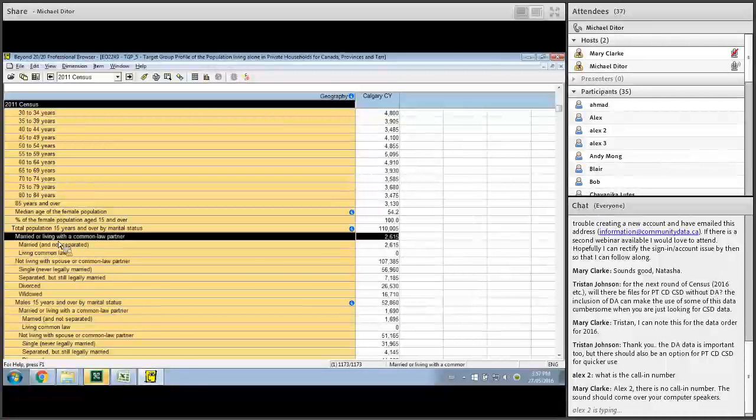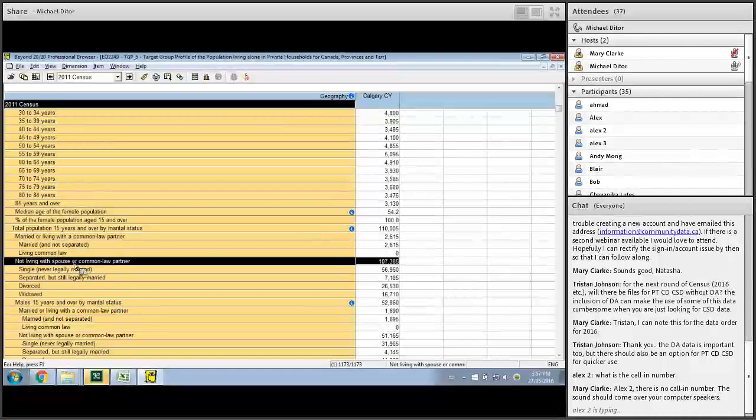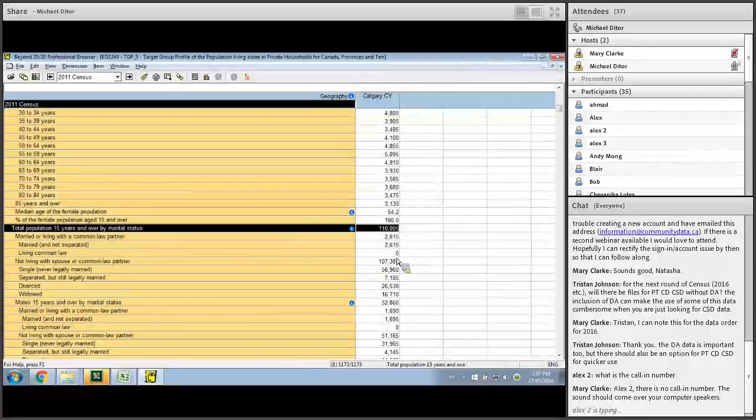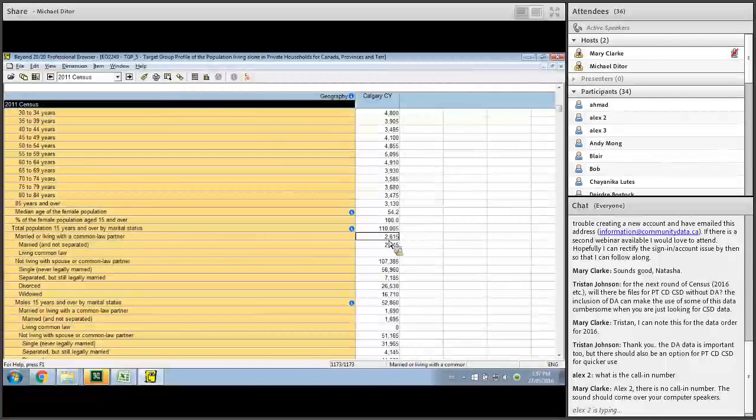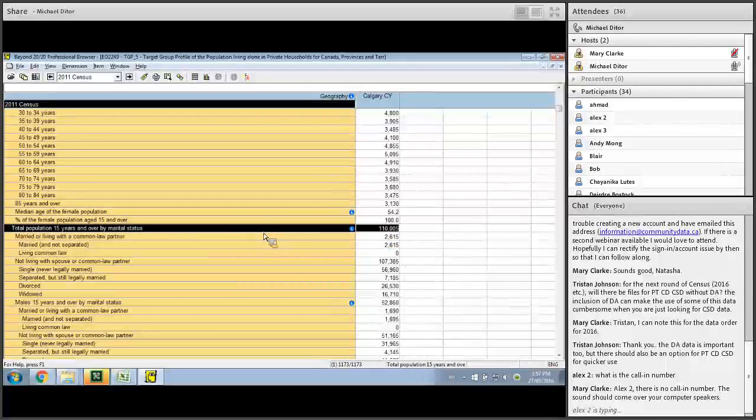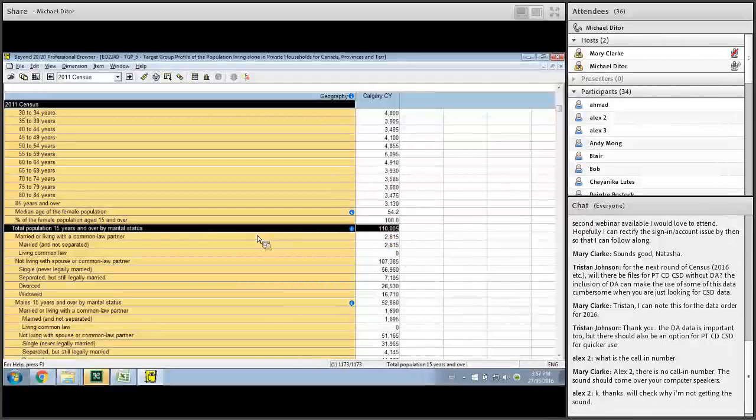Married or living with a common law partner, and not living with a common law partner or spouse, those two are subsets of the total population. And so if we were to add the 2,615 to the 107,385, we should come within 5 of the total population. There is some random rounding in these tables, and so sometimes they'll be out by 5, but that's okay. If you're out by 100, then we know there's a problem. But if you're out by 5, don't worry, that's just the random rounding.